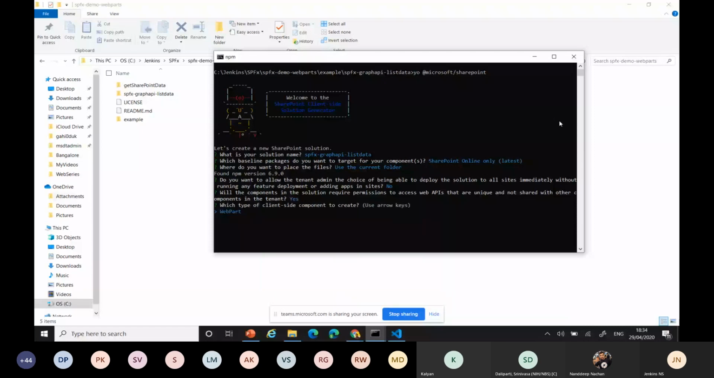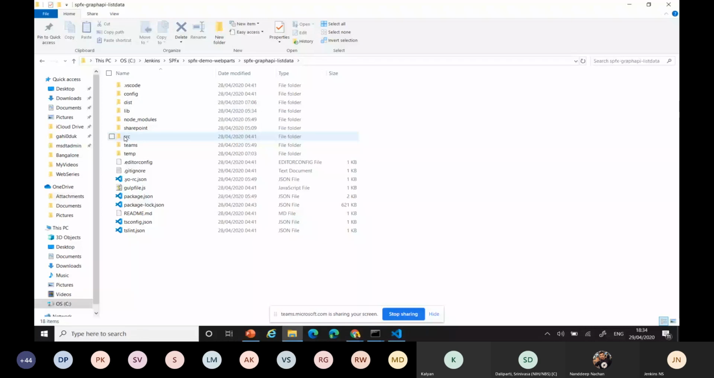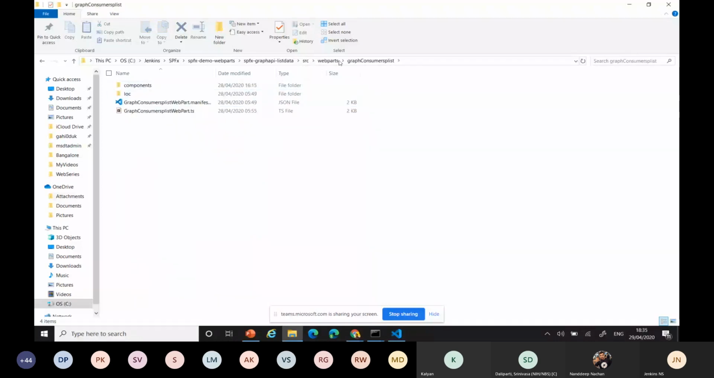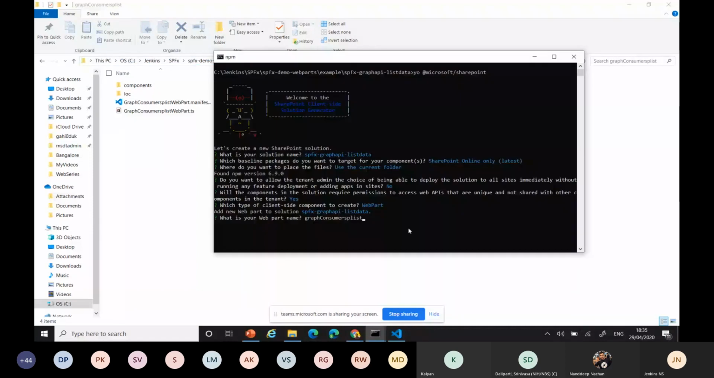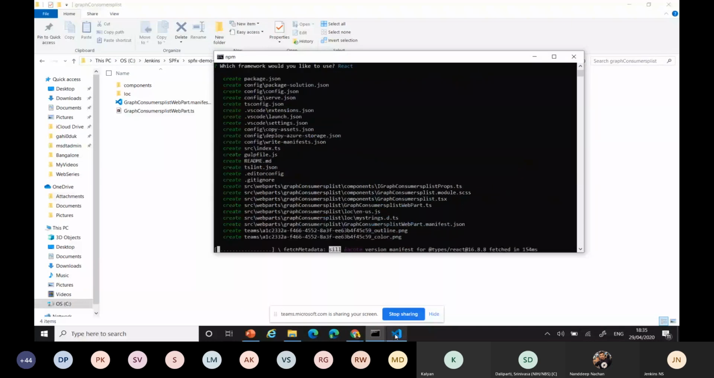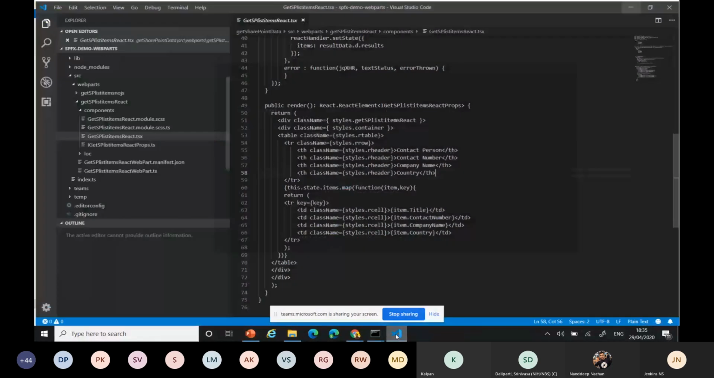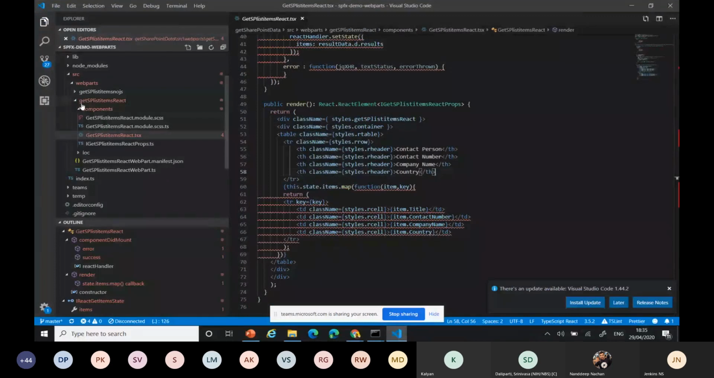Okay, and I can say web part. The same thing is applicable for both web parts as well as extensions. I'll use the same name, because I'm going to copy some code to demo it. Okay, I'll use the name and web part. Here I can select React. It's creating. In the meantime, I'll explain the code.